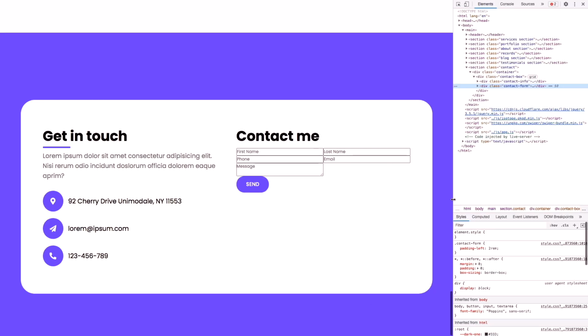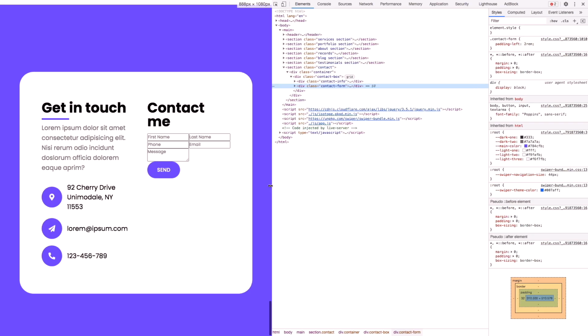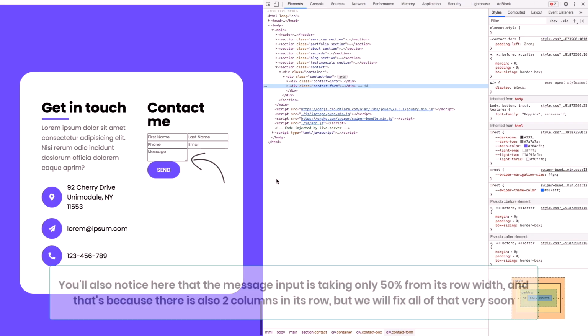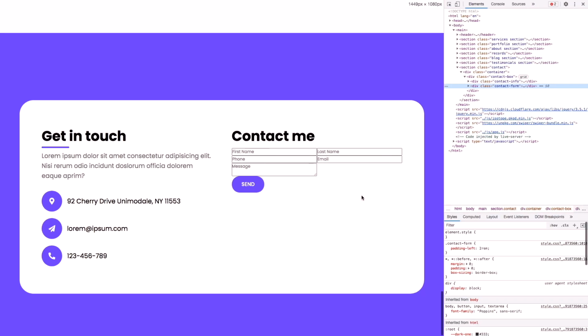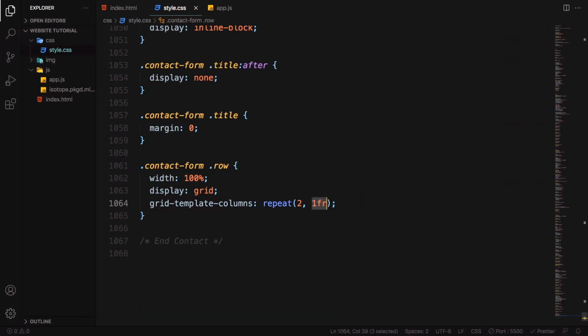But the problem here is that the inputs will be too squished on smaller viewports, as you can see here. So to fix that, we need to specify a minimum width for our columns, making sure they don't go too narrow. Now we can do that using the minmax function. So this is like saying, make sure my inputs don't go below 130 pixels, but allow them to expand as big as 1fr will allow.